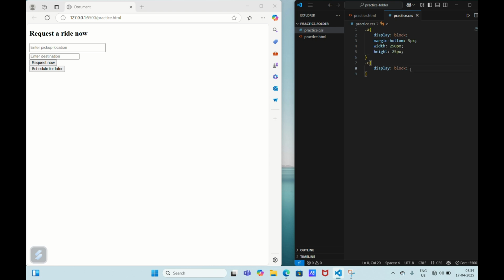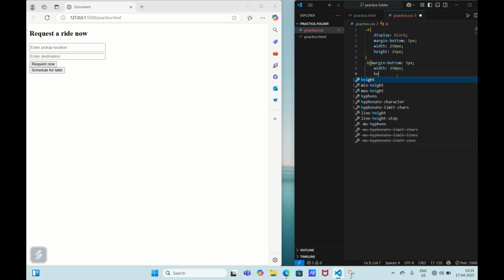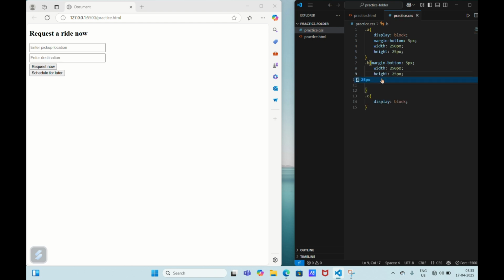So let's go over to the, unfortunately we did not target the second placeholder, which is dot b. To target this, dot b, and give it a margin same as this. Let me copy this one. It's already copied. No problem. So let me give the margin here. Margin bottom has to be 5 pixel, width 250 pixel, and the same goes for the height as the first one, which would again be 25 pixel. Okay, we've done it.